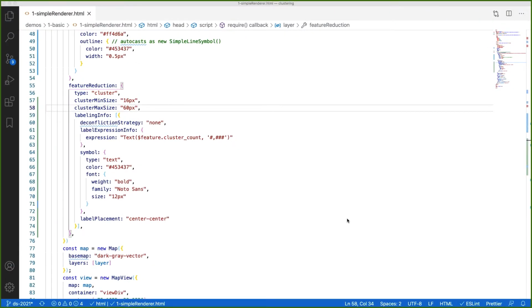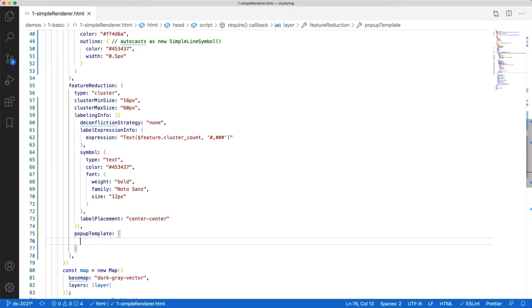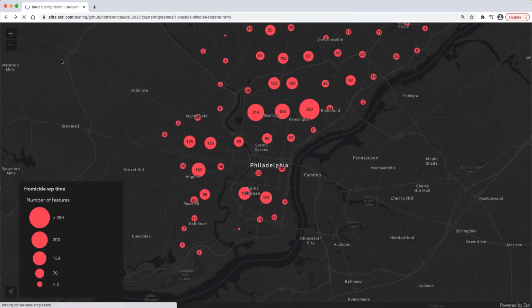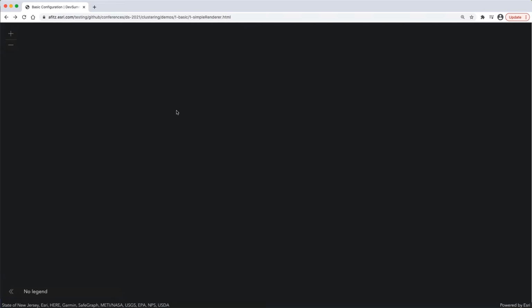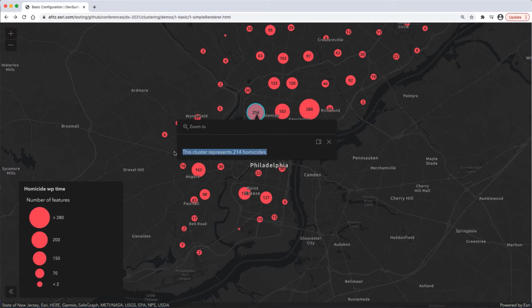So the next thing we want to do is add a pop-up to our cluster. And this can be done pretty simply by adding the popup template property on the feature reduction class. And here we're just going to set the content. So we're going to say this cluster represents cluster count homicides, where cluster count is an aggregate field that indicates the number of features summarized by the cluster. So let's go back to our demo and we'll refresh and click on a pop-up. And now you can see we get this cluster represents 214 homicides.